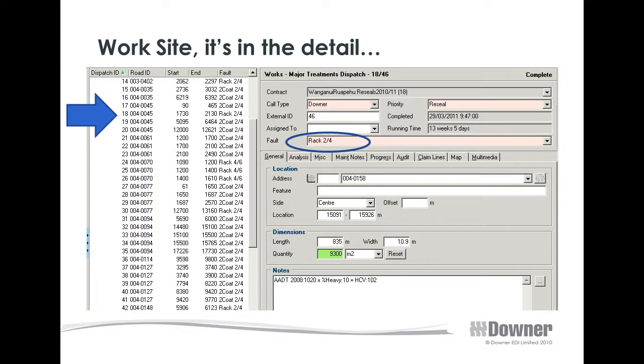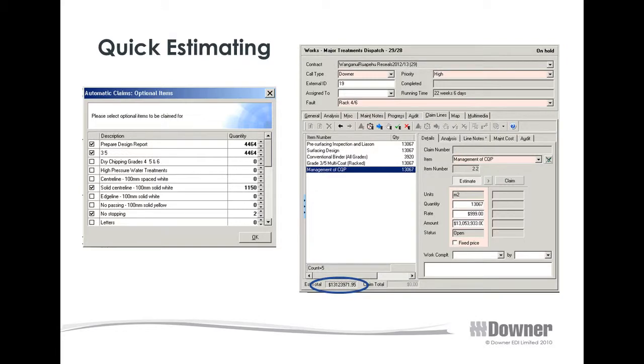In the job management system, we're recording all of the worksite details. We're recording the location of it, what the width of the site is, and what the start and end displacements are. Information that we're going to use again in the return back to the client. These sites, once they're in the system, we can then attribute a particular cost to them, and we do that here using the quick estimating tool.